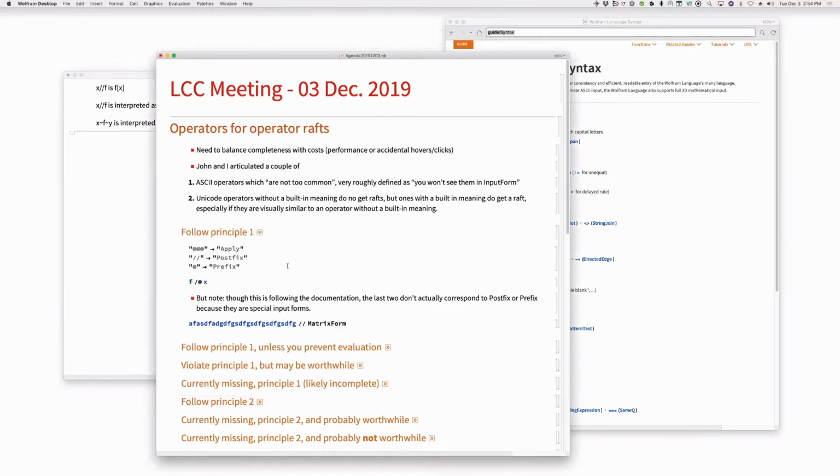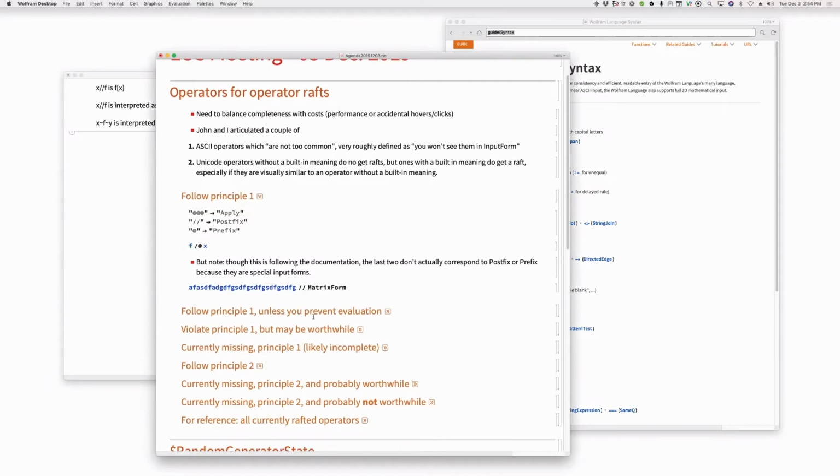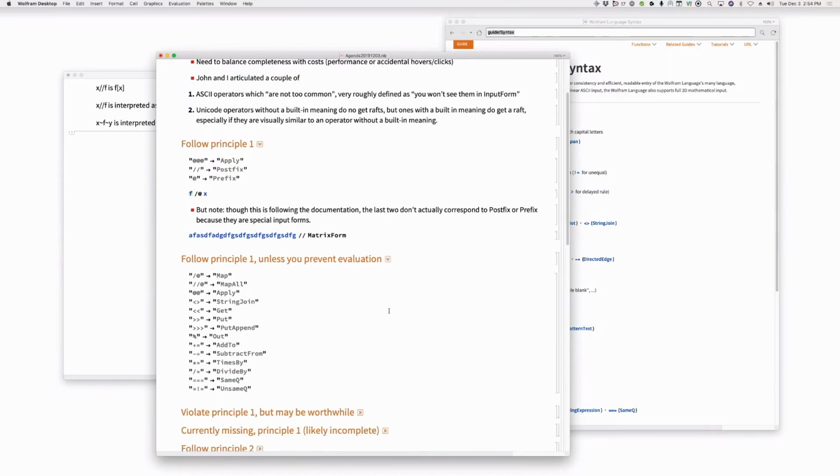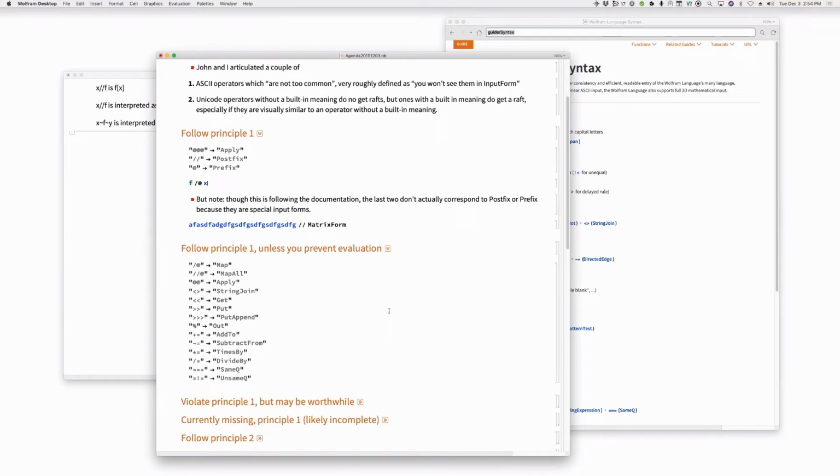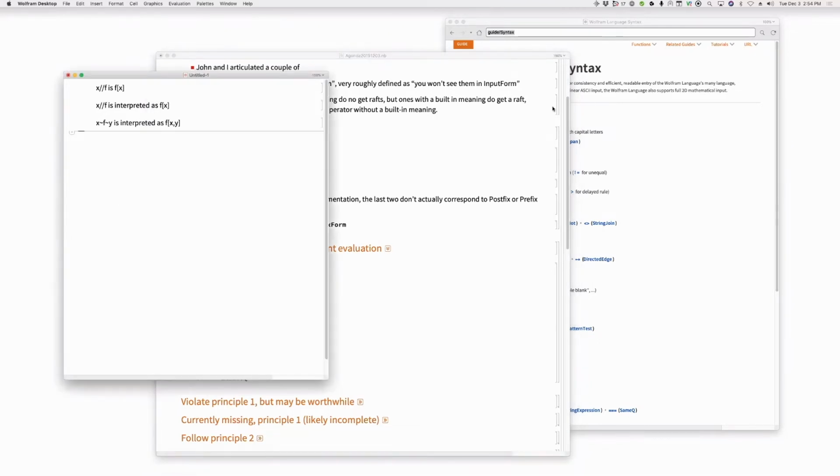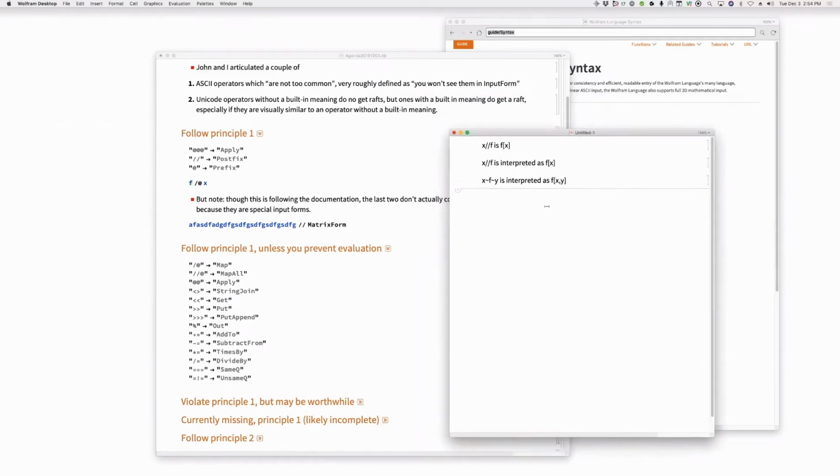Okay, onward to the next item. Right. So yeah, the next one, I think these are not right. We gave one definition of not too common, which is you won't see them in input form, and that's clearly literally wrong, I think. But so here are a bunch more. It should be add to.